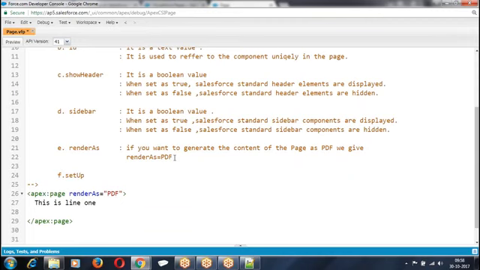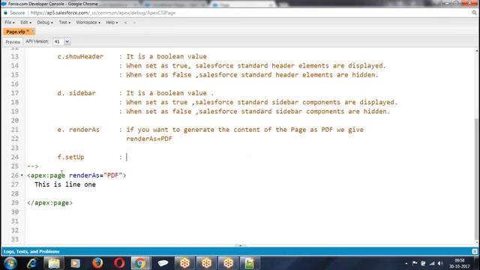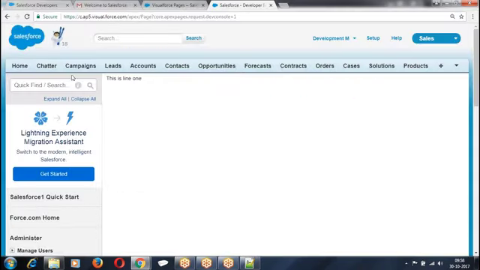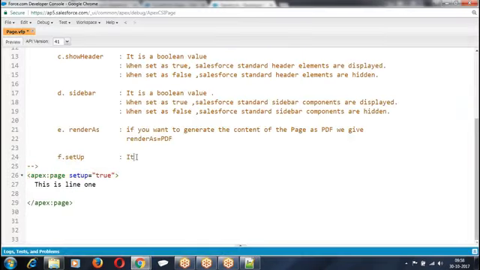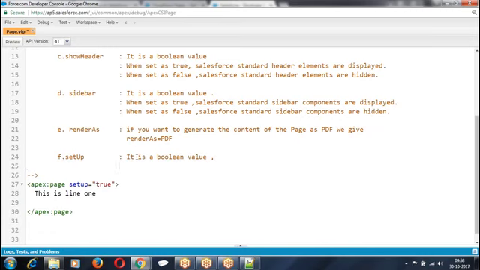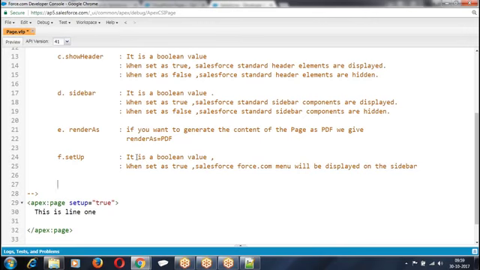Setup. What do you mean by setup here? If you want to get the menu bar, the Force.com menu. You want to get the Force.com menu on the side. Look at this. This is the page I created. From the left hand side, what are you finding? Force.com setup. When you give it as true, it's a Boolean value, the Salesforce Force.com menu will be displayed. The default value is false.